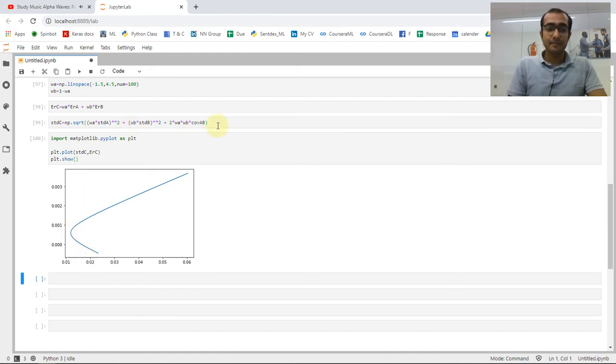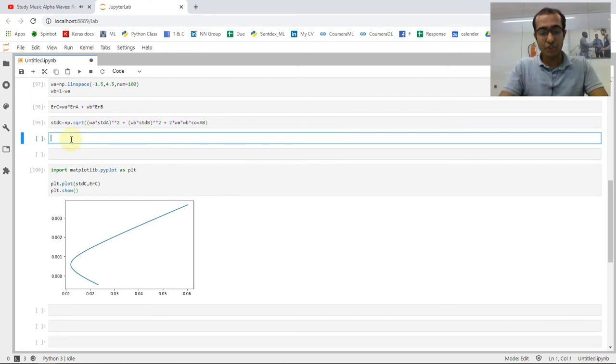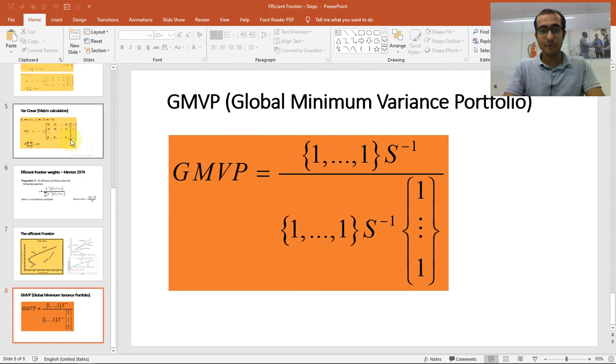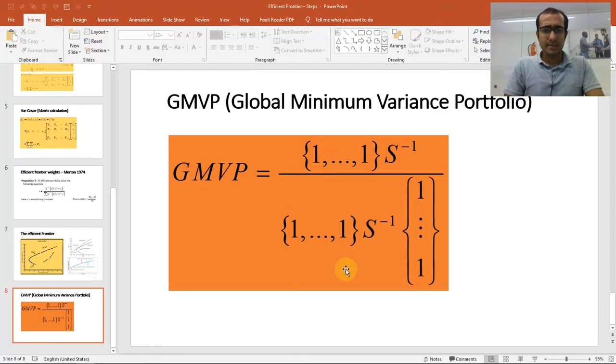Now let me do it here. GMVP, global minimum variance portfolio, is equal to, this is the formula in order to get the GMVP. Again, there's a derivation of that, and I don't see any need of deriving it here. We are just using these formulas in order to plot the graph. I think it's once.